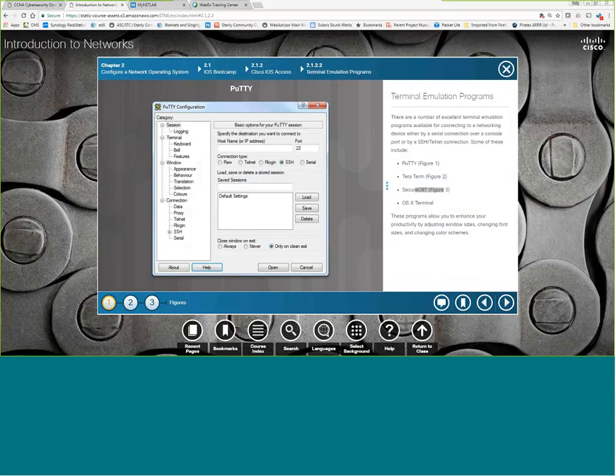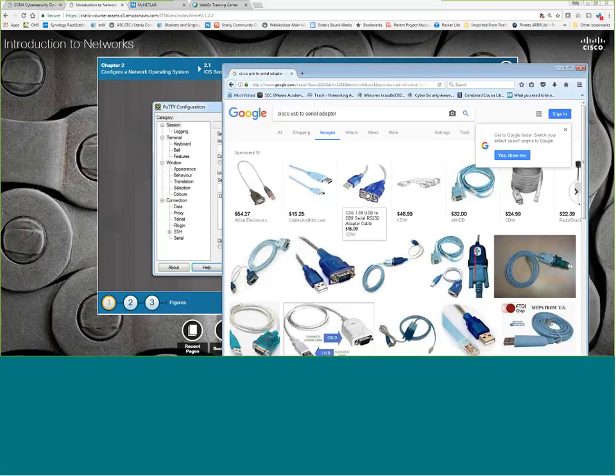So, I'm going to show you a USB to serial adapter. If you're actually running a laptop with no serial port on it, you can take and buy one of these USB to serial connectors, and then you can plug this in the USB, load the drivers for it, and then you can go in and connect this to the blue console cable, which is the console cable for Cisco, which has this on it.